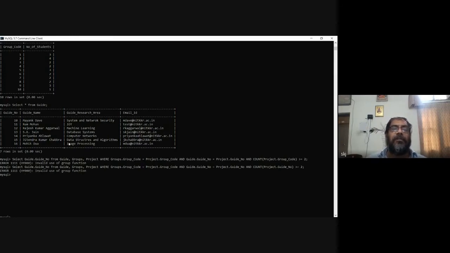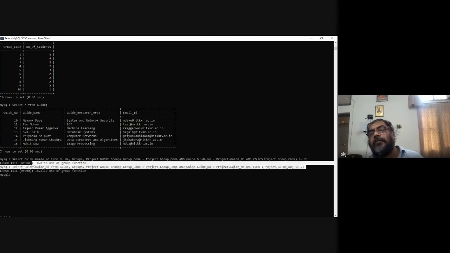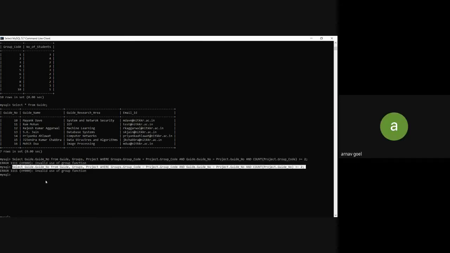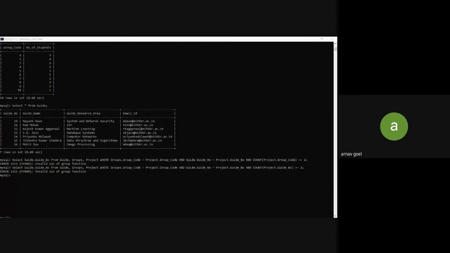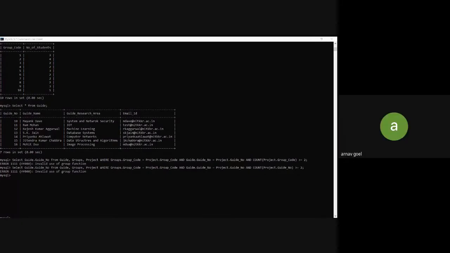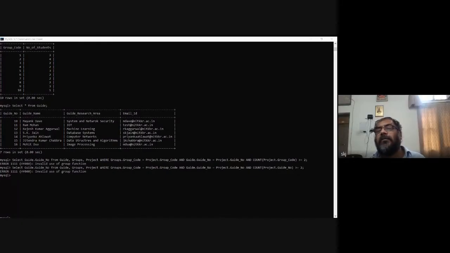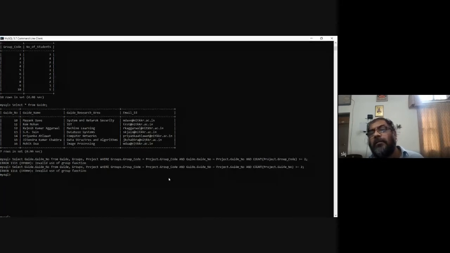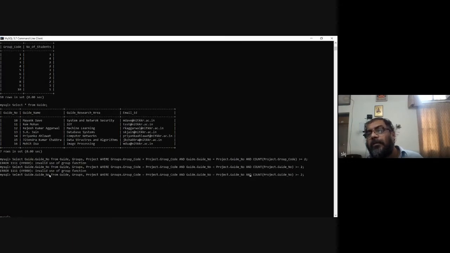Okay, ठीक है, guide number. So one more thing I've done wrong. I know the count is used wrong here, but instead of project.group code, it should be project.guide number. Let me read it first. I will talk to you. All right. One more student has written guide number, count, group code. Raman has written correctly, I think.